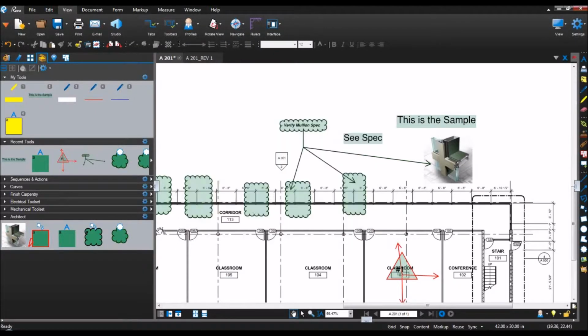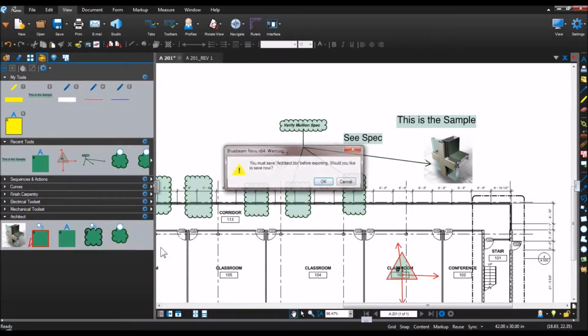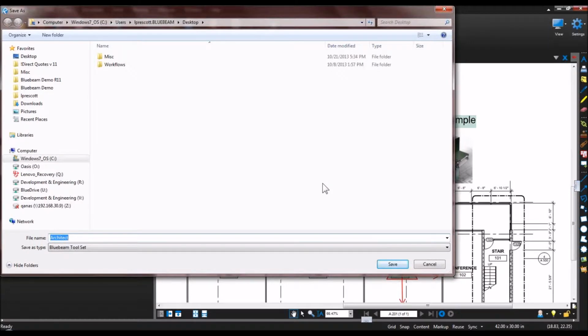Or if I just want to send the tool set, click on the blue cog, export. It's going to prompt me to save it. Yes, I would like to save it. Put it right on my desktop, and same thing. Just email it right out to somebody, and you can look at it.